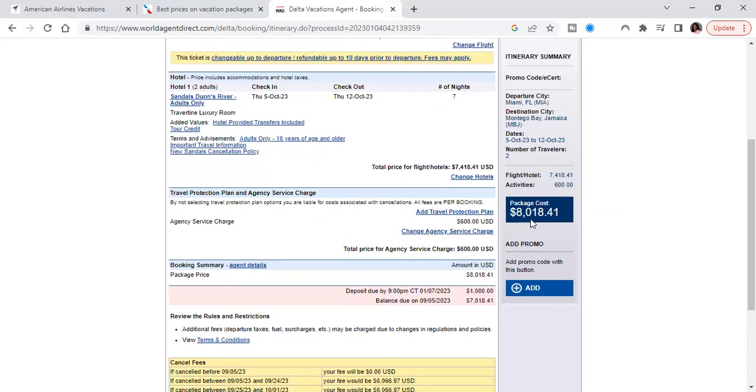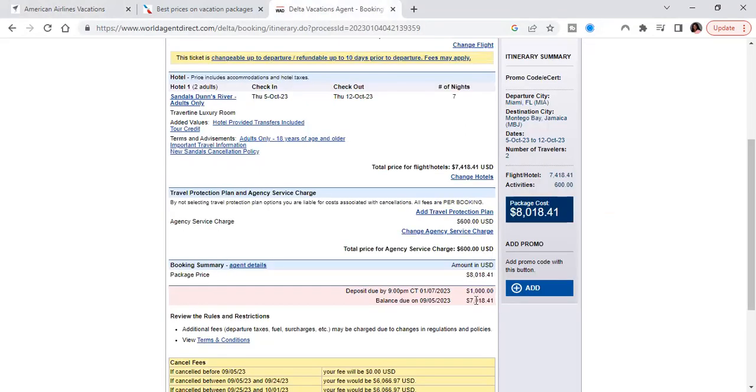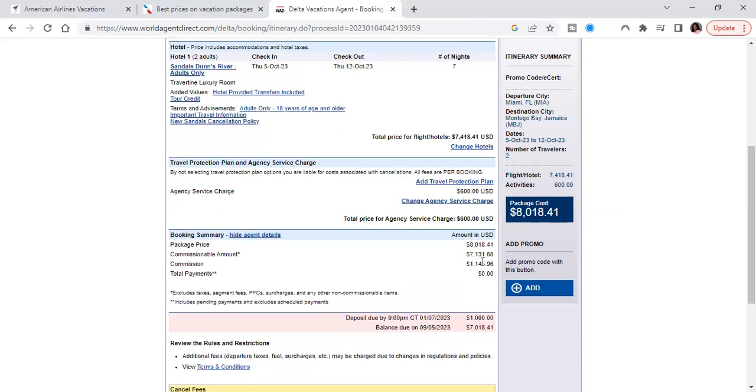Now the total is $8,018 versus $8,227. The commission is right here, in the agent details. Now the commission is $1,145.96, because we did add that extra $600 in agent markup in there, okay?